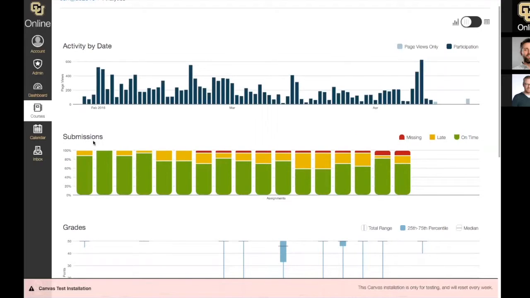Then we can move down here and look at submissions. This is for assignments, quizzes, surveys, things like that. Each one of these columns or bars is a particular assignment or submission, like a quiz or discussion. And you get a really quick overview of how much of those submissions were on time, late, or missing. And that's what I really like about this. You can see that early on in the course, these first couple things that were due, most people were submitting things on time.